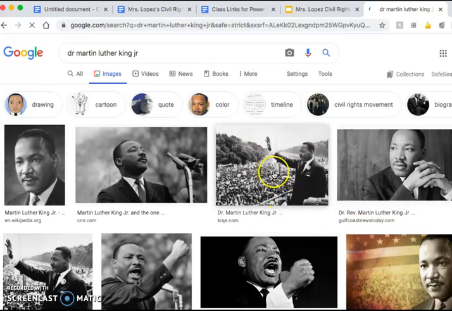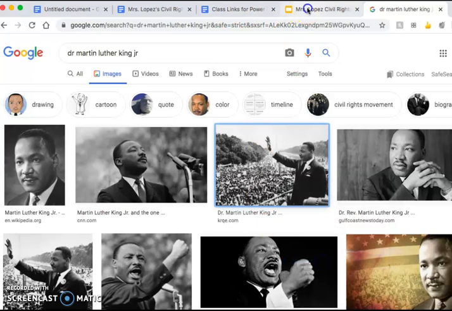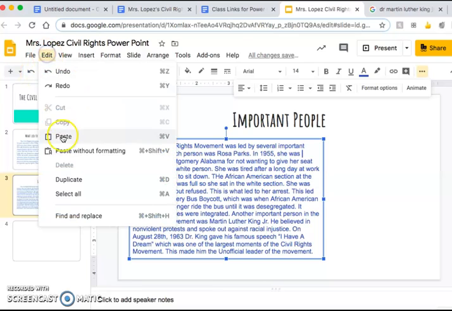And I'm going to take this one because I like this one where he's in front of that march. You can either right click if you're on a PC, or hold down Control and then click on it, and it'll say copy image. You don't want to do save image, you just want to do copy image, and then you come back over, click on the slide, and go File, Paste.